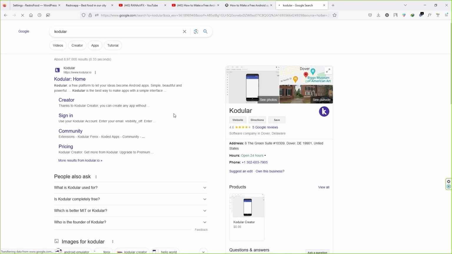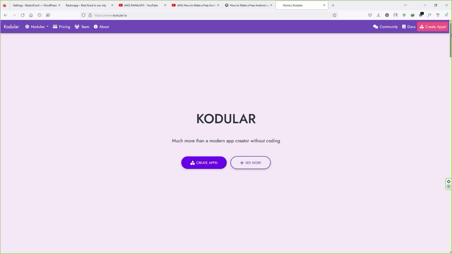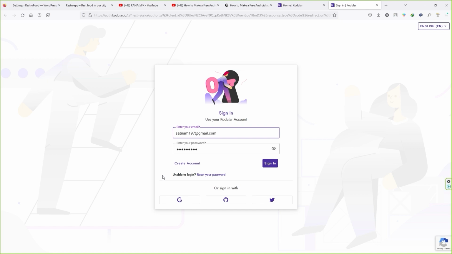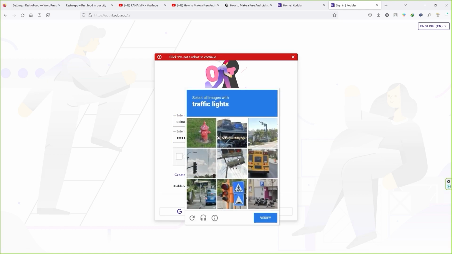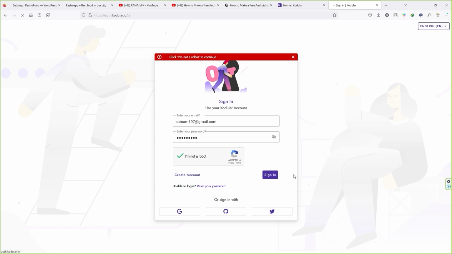Let's perform another search for Kodular. This is another app builder. Let's see if this works. Let's click on Create App. Now you have to create an account just by clicking on Create Account button. I've already created an account on this website, so I'm going to log in. I have to complete the CAPTCHA. Traffic light. This is so annoying. Let's click on Sign In.